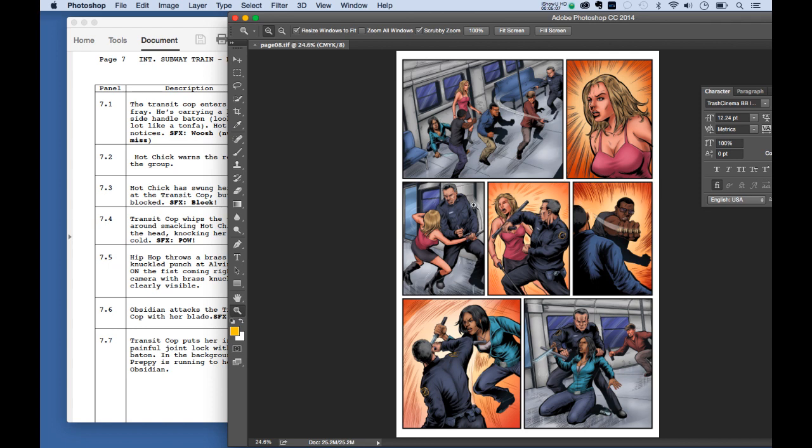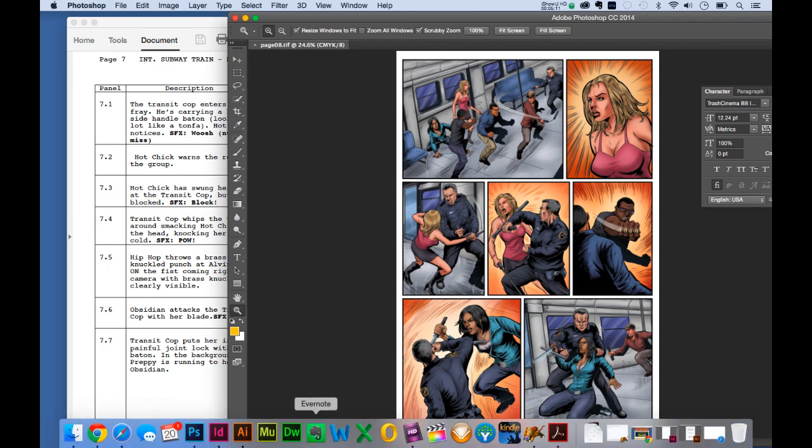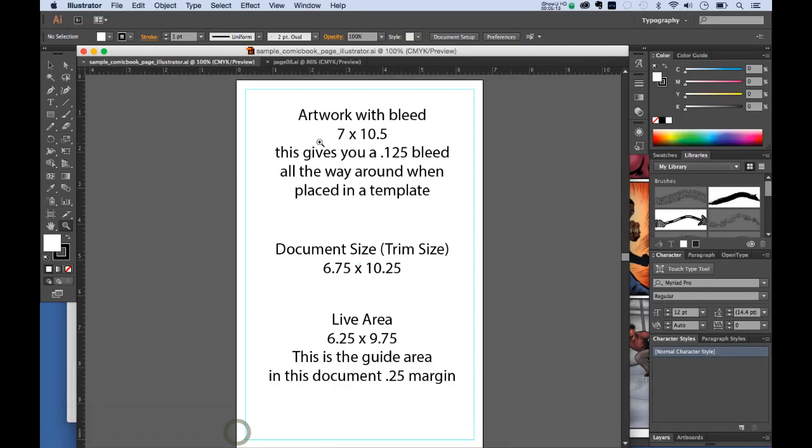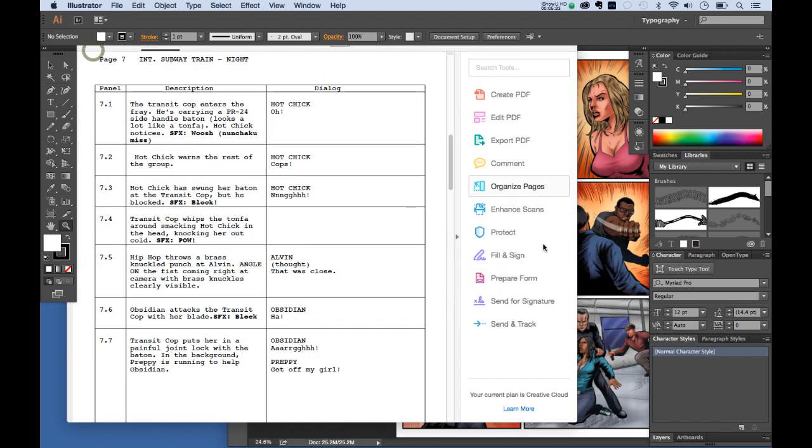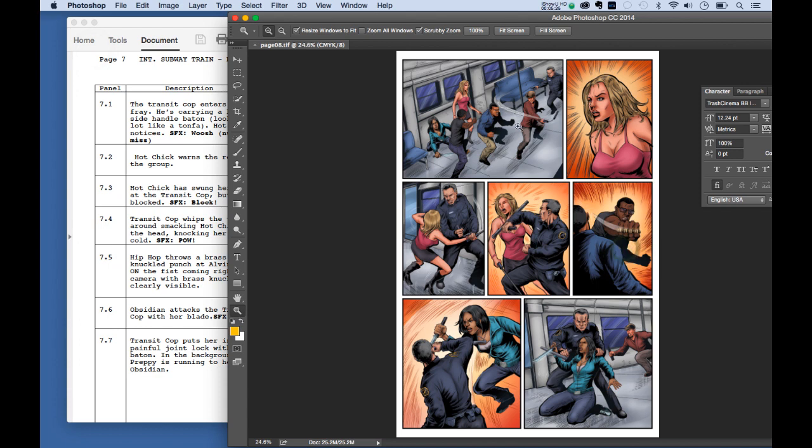They scan it in, and these are done at 11 by 17. They are scaled down to 6.75 by 10.25. That's the standard comic book size. When it's trimmed, that's the size of a comic book. So we take 11 by 17, scale it down. Then a colorist comes in. That colorist brings it into Photoshop and actually does digital coloring, and that's what we're looking at here.